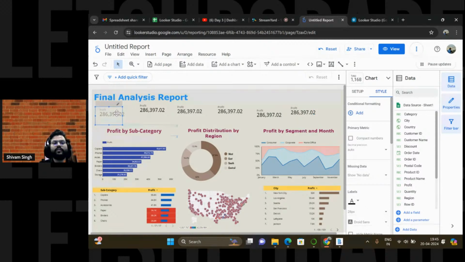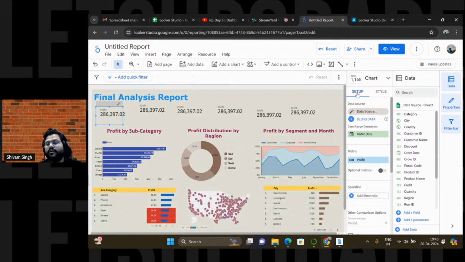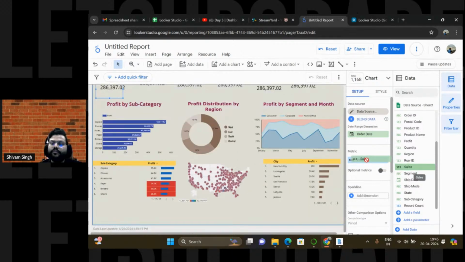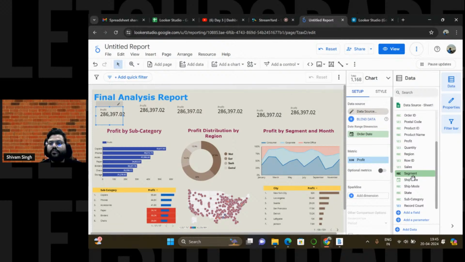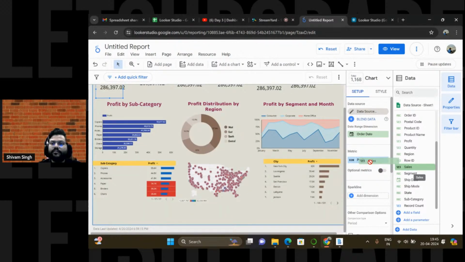Okay, so let's start with the very first one. The very first KPI, guys, which I am going to add, is nothing but the total sales which we have done in this entire year. So I can try to take this sales value into the metric. Now when we take this sales value, definitely instead of profit we'll get sales. Okay. So we'll take this sales value. One second.